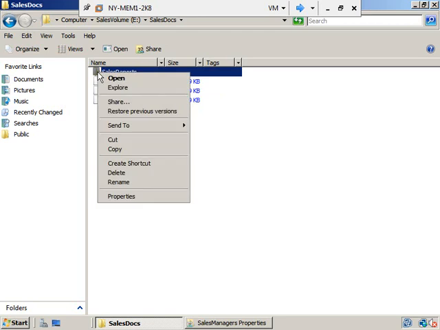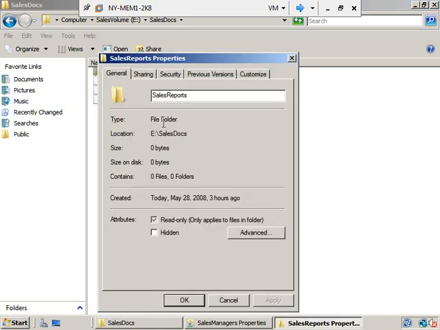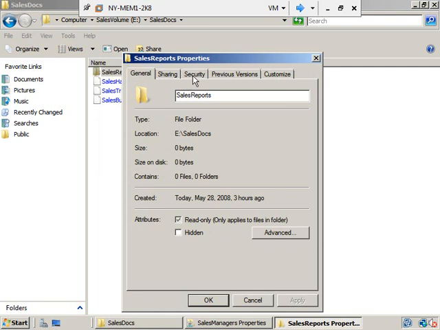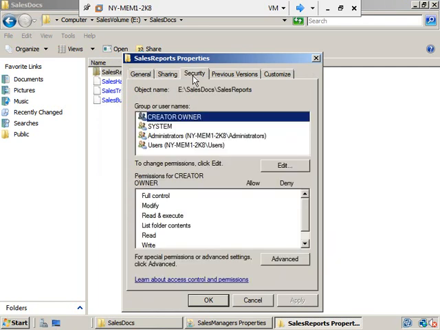I'm going to right click on the sales reports folder, and we're going to go into its properties this time. I'm not going to go into the share section because we already have share level permissions on this folder. We're going to go into its properties, and here's where we're going to go in order to alter the NTFS permissions of this particular folder, in the security tab. Now we're starting off with a brand new clean folder.